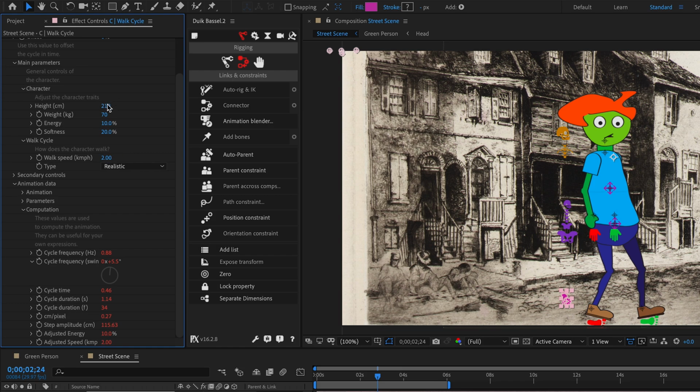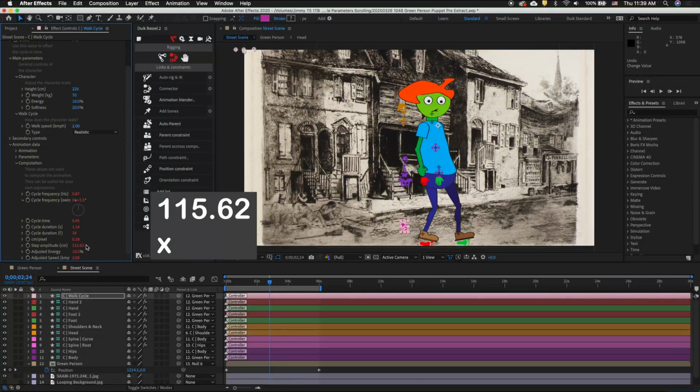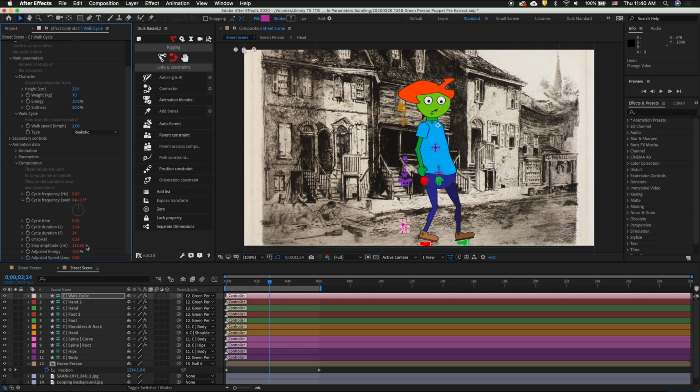So now we have a walk cycle duration that takes 34 frames and our step amplitude is 115. We do the same calculation. If we multiply 115.62 times 2, we get 231.24 pixels per cycle. Now we need to divide this by 34, so that's 6.8 pixels per frame. If we multiply 6.8 times 30, that means our character is moving 204 pixels per second.